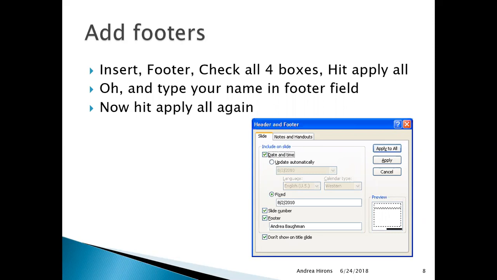And at that moment, your date will update. So be aware of that. You may want a specific date to mark this in time, or you may want it to always change. But just be aware you have that choice and what's going to happen.